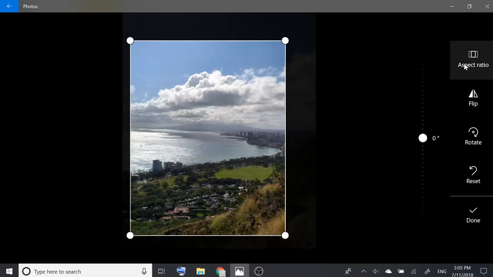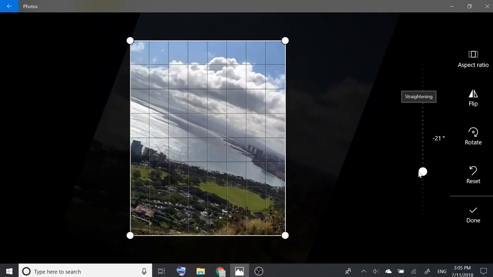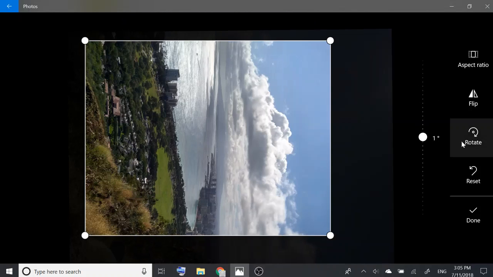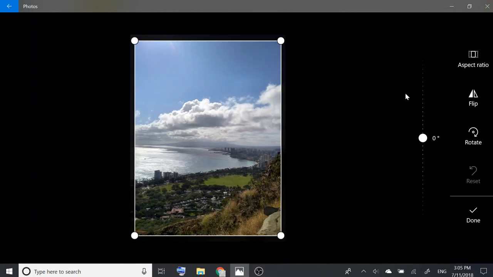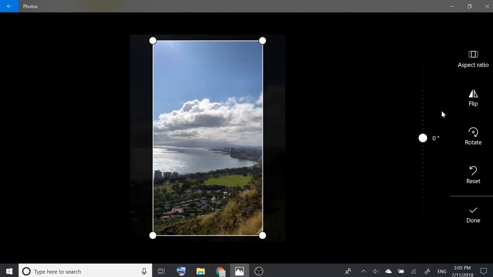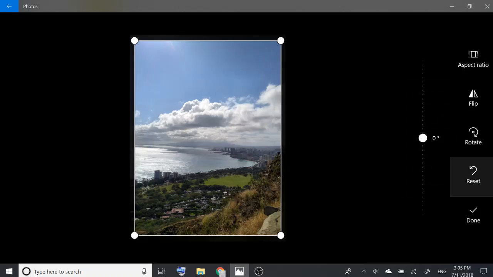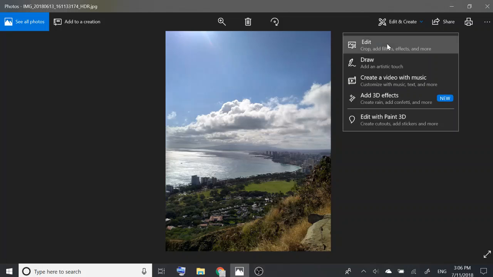There are more options here. You can rotate, which means you can do that way too. You can rotate if it's in the wrong direction, and you have reset, so just put it back to normal. I also have aspect ratio if you want to change that to widescreen or to different sizes. So you can do that as well. Now this is for cropping. Oh, there is one more thing there.